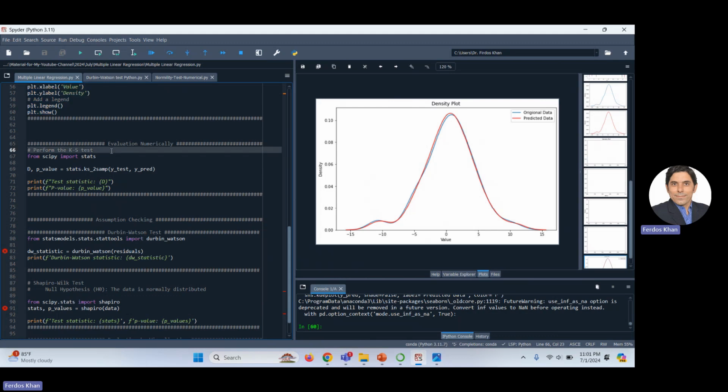So now you can test the above evaluation numerically. Both graphs, the original data, I mean the line plot, and the probability density function. You can evaluate this numerically as well by just using the Kolmogorov-Smirnov test, which we have already done. If you are interested, the link to that video is also given in the description of this video.